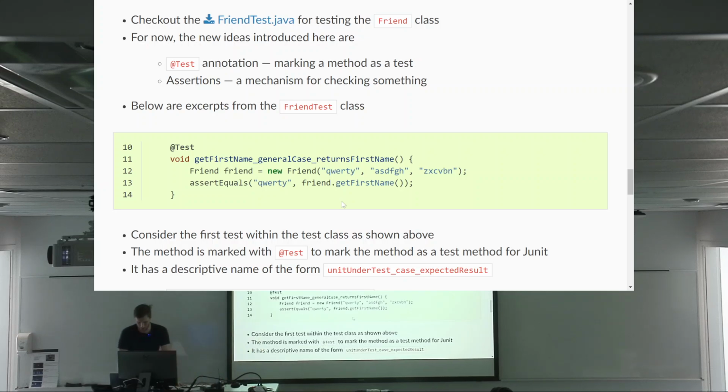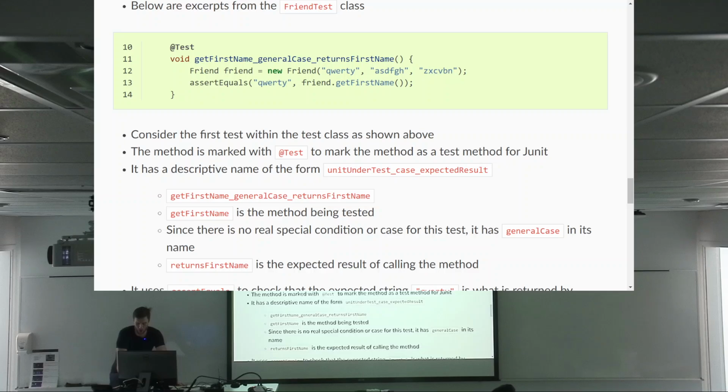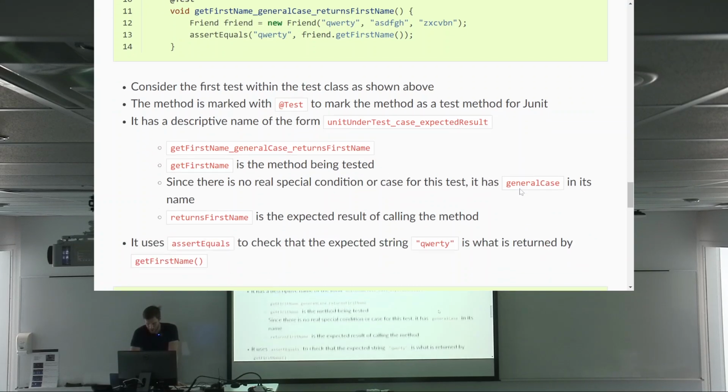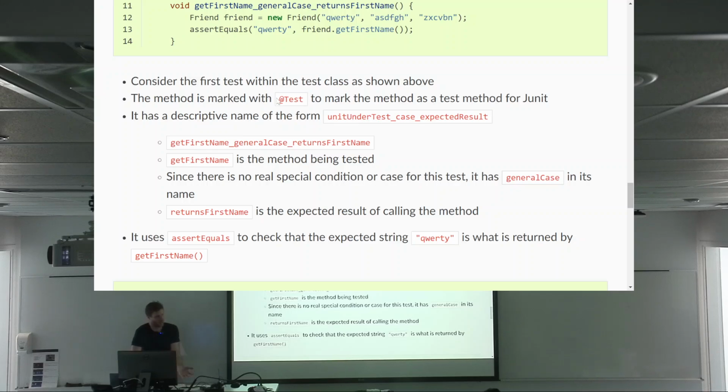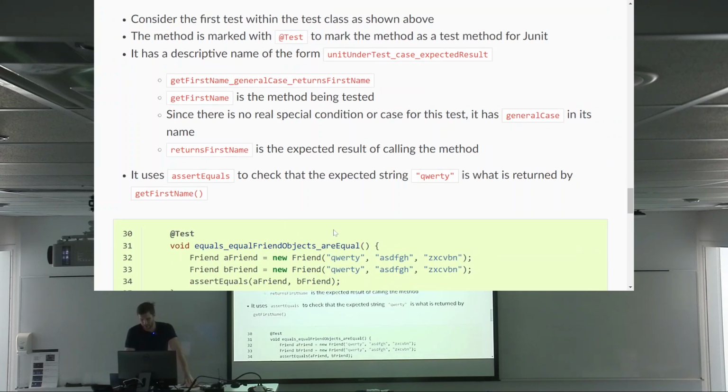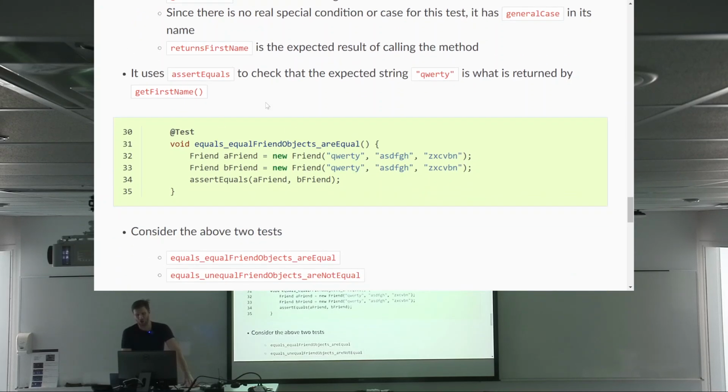Cool? Cool. The @Test is important. It has a descriptive name of the form unit under test underscore case underscore expected result. So get first name is the unit under test. General case, nothing special is happening here. There's really no special case here. And then what do I expect? Well, I better get the first name back. Yeah, and we're using a special built-in JUnit method called assert equals.